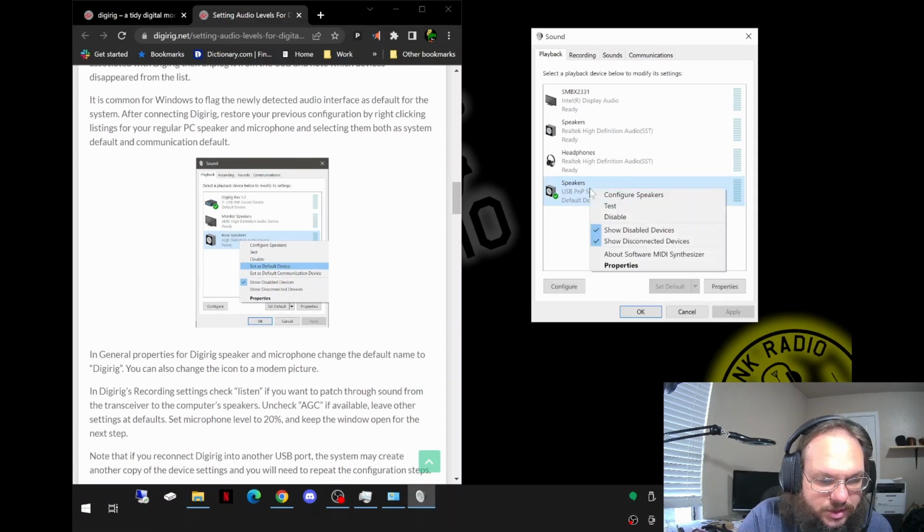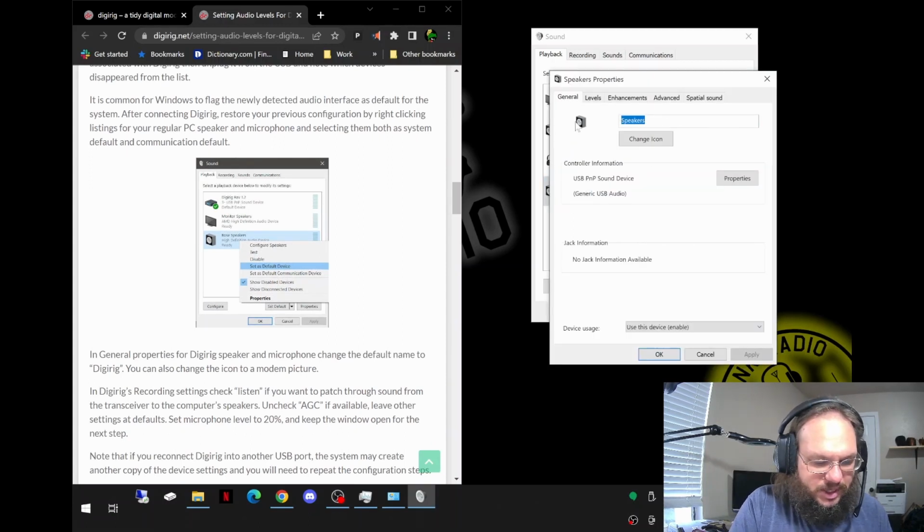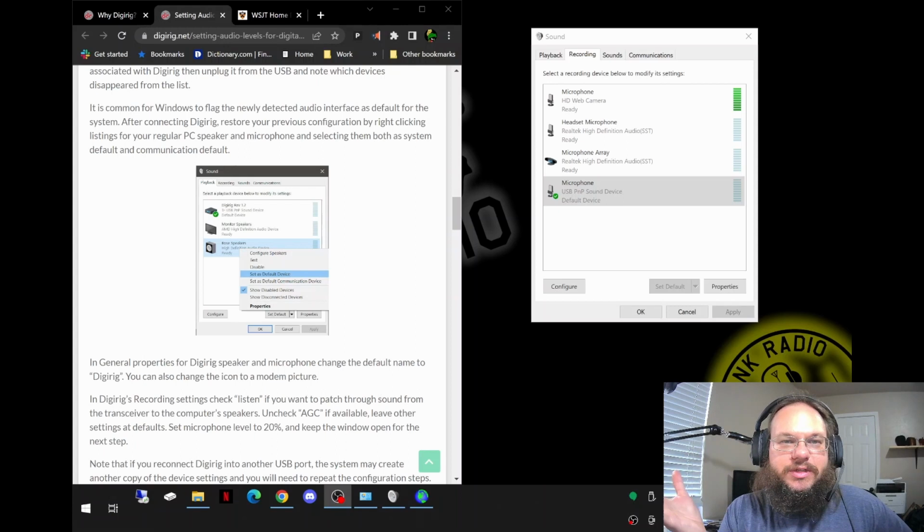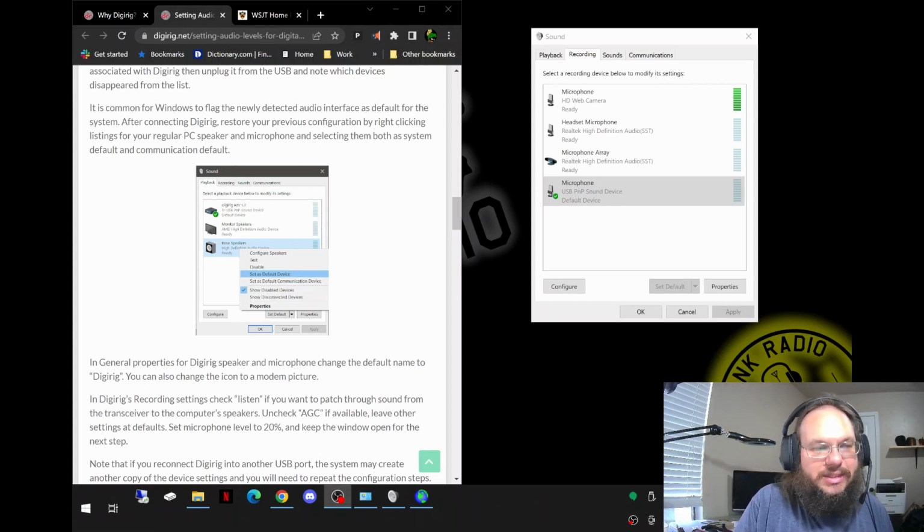Oh, it wants us to change the name, so we can go to properties and name the configuration. We could type DigiRig. Use as default. Yes. Okay. Perfect. This next part confused me just a little bit. It's talking about the DigiRig recording settings, and I thought that was referring to the DigiRig software itself. It does not. It's the recording settings still within sound properties right here.